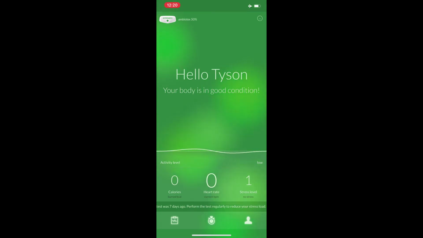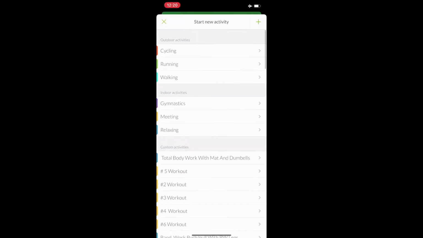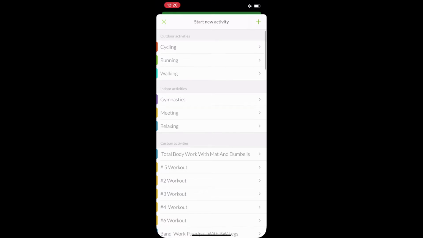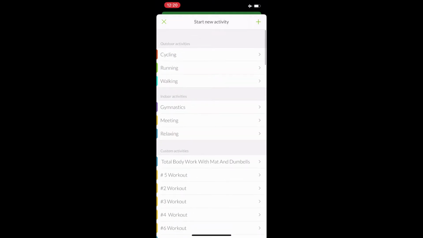So at the bottom of the home screen here, there are 3 icons, one of which is a stopwatch. We'll go ahead and press that stopwatch icon, and in case this is the only video you've seen, I'll explain this again. At the top right of the screen, there's a plus sign. That plus sign is how you create the custom activities that you see listed here, like I have, right?